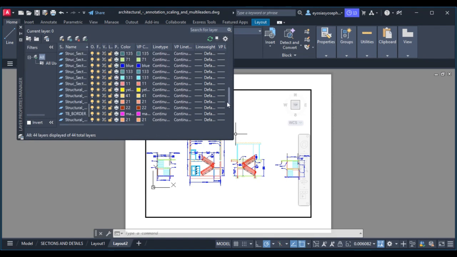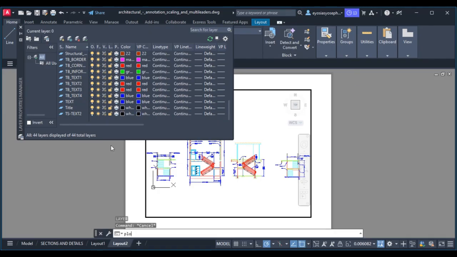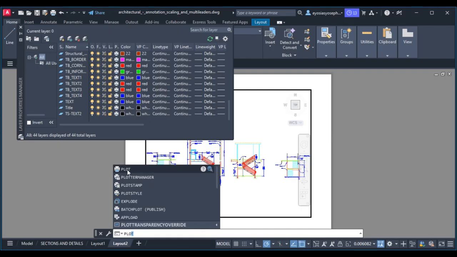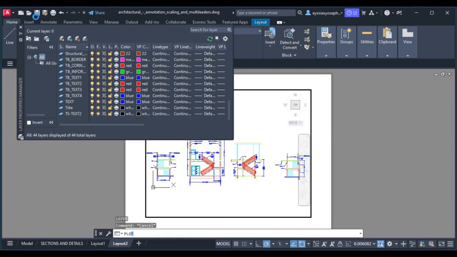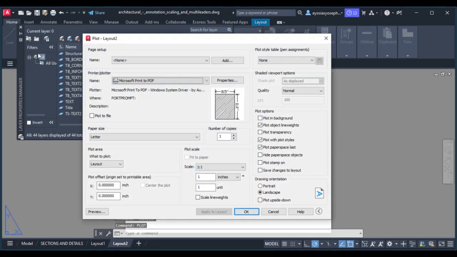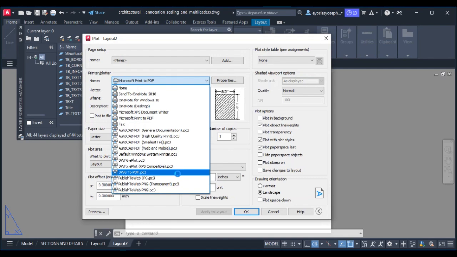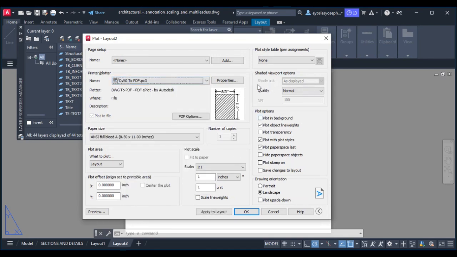If the problem still persists, the issue may be coming from the PDF plotter configuration. Open the Plot dialog again and look under Printer Plotter. Select your PDF plotter, such as DWG to PDF.PC3, and click Properties. This opens the Plotter Configuration Editor. Browse through the available settings and check for any custom stamp, logo, or watermark options that may have been added to the PC3 file. If you find any, disable them and save the configuration.